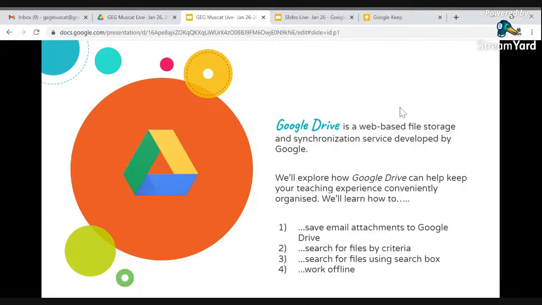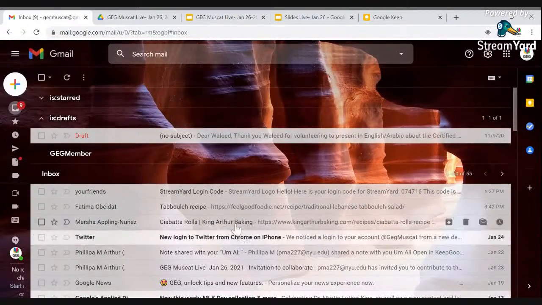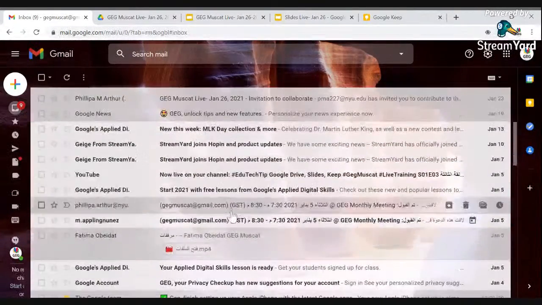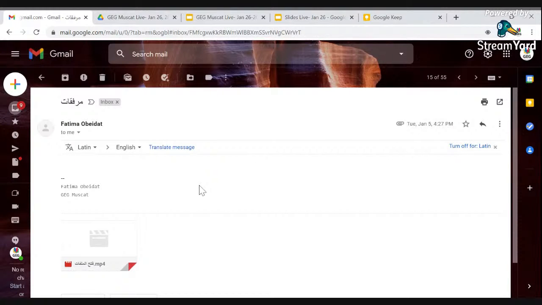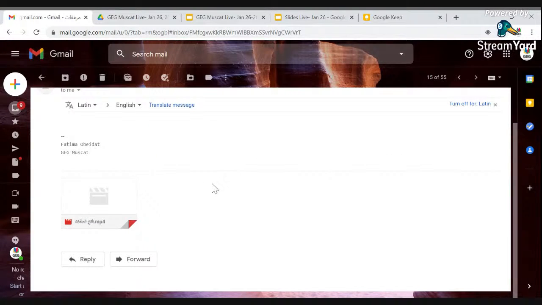To be able to save an attachment to Google Drive, we actually need to start in your Google account, which is your Gmail account. So what I'm going to do is find an email with an attachment. Here's an old email from Fatima. All that you simply do is hover your mouse over the attachment, and your choices are either to download or add or organize in Drive, which is what we want today. So let's click on that.